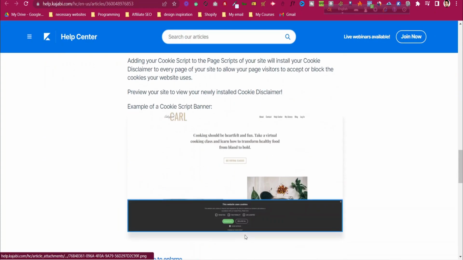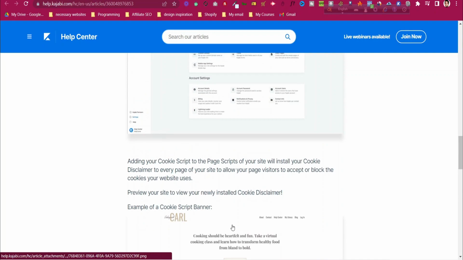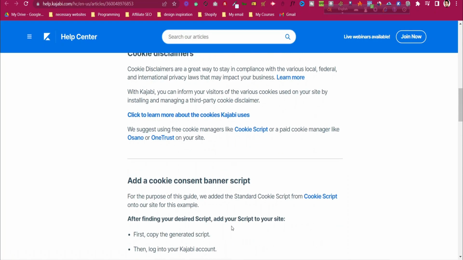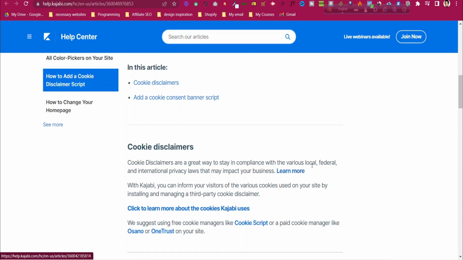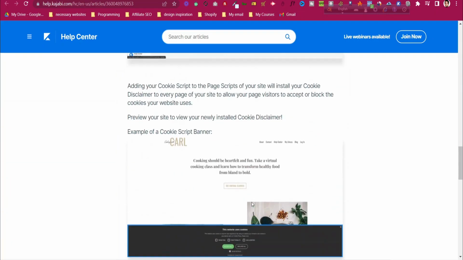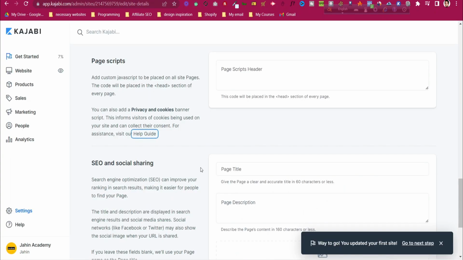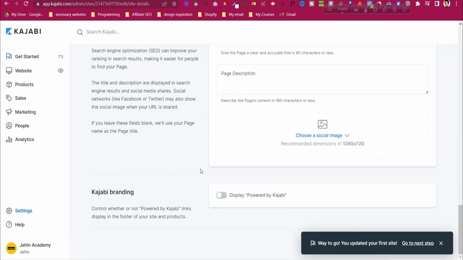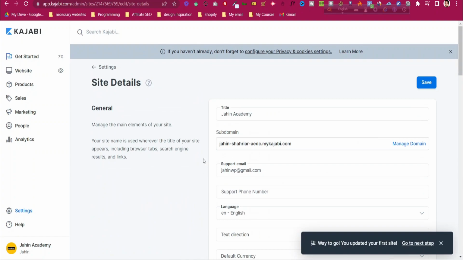You have to follow some criteria of compliance with various federal and international privacy laws. So make sure if you are someone from those countries, you have to add those. If you just follow this article, you can very easily add that. So there is nothing to worry about. So this is something about settings.